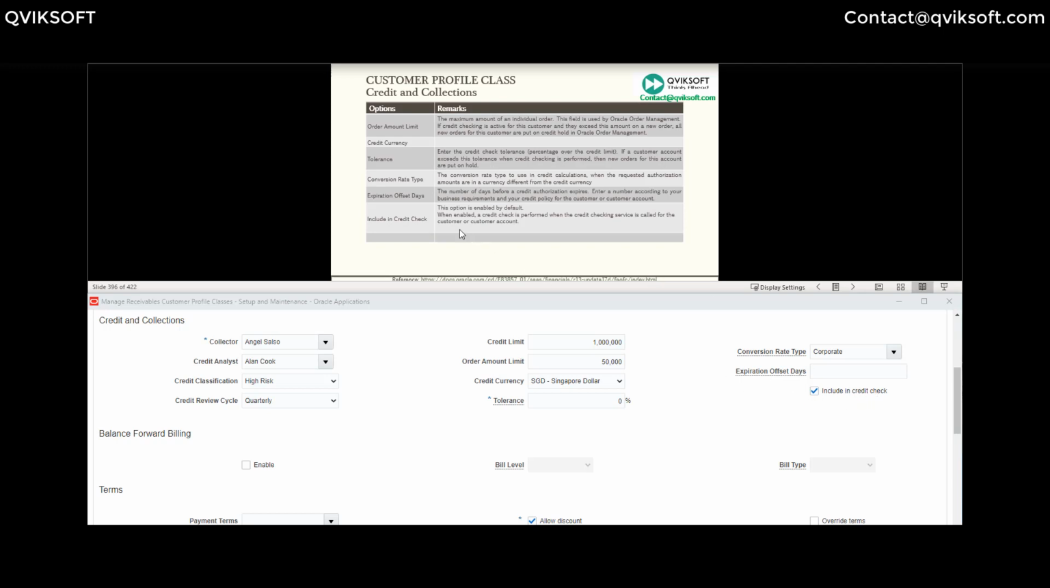Last one is including credit check. This option is by default enabled, and when enabled, a credit check is performed when the credit checking service is called for a customer account. Primarily whenever an order is placed, if credit check is enabled, the system will automatically call the credit management module to check the credit authorization for the customer, and only if it is authorized are they able to proceed with the order. Credit management looks at all these factors given here to decide whether to proceed or not.